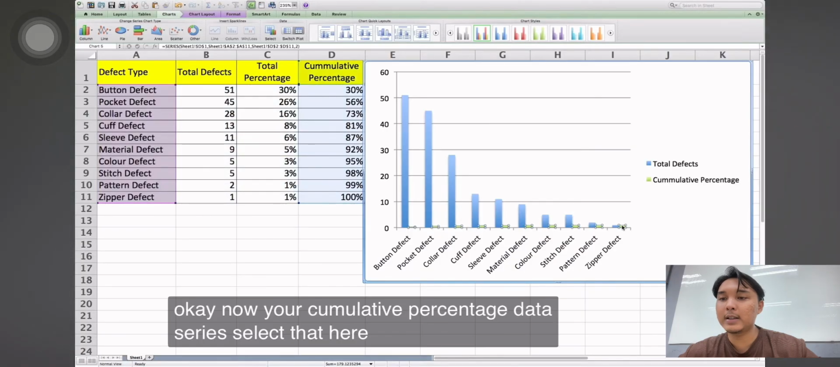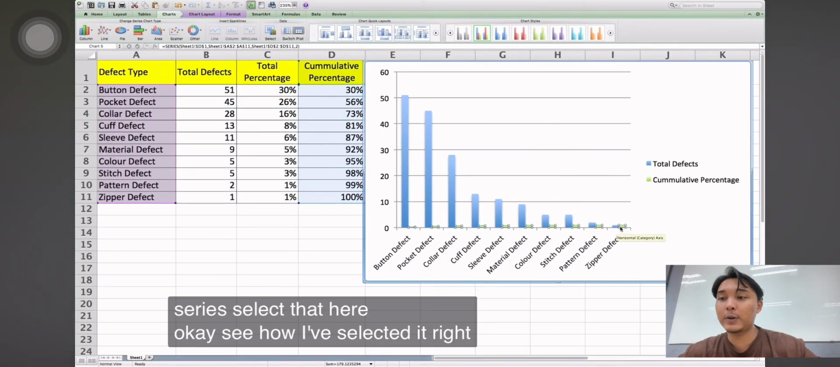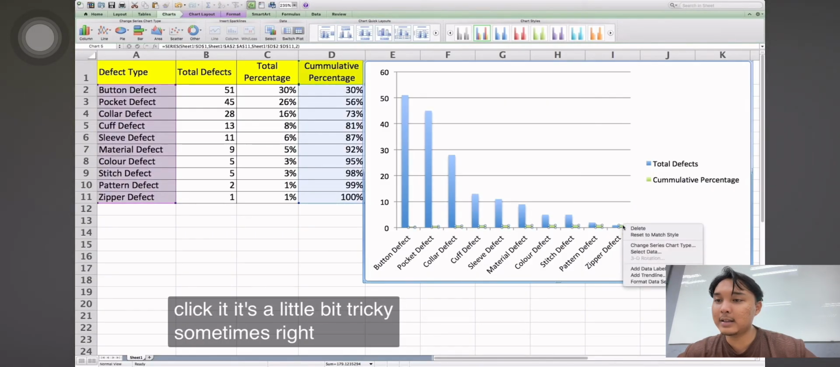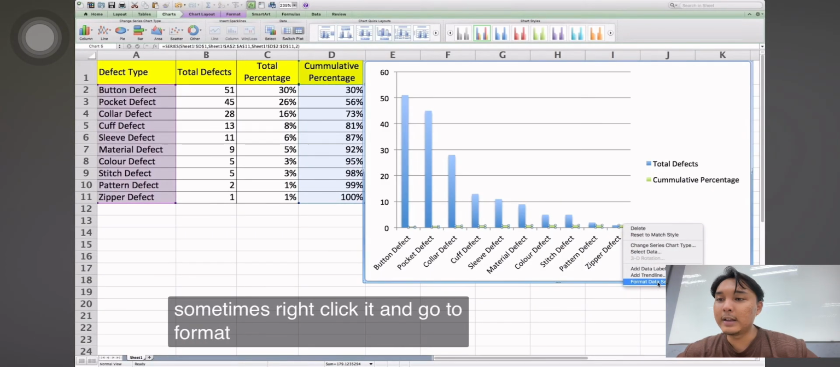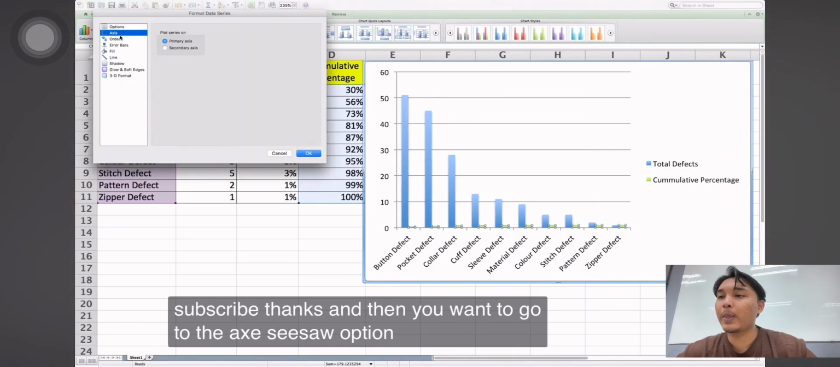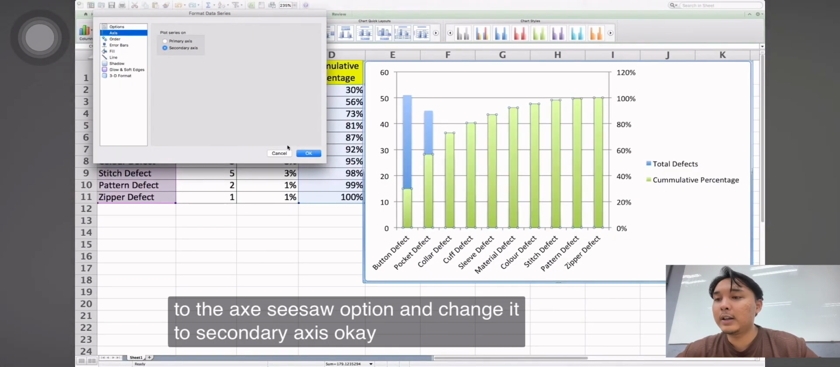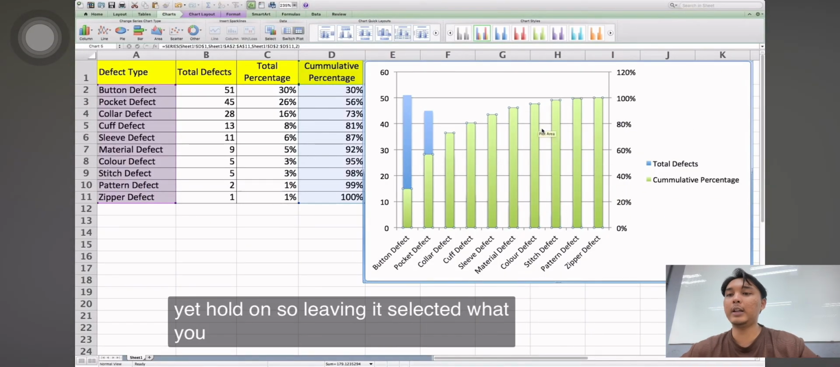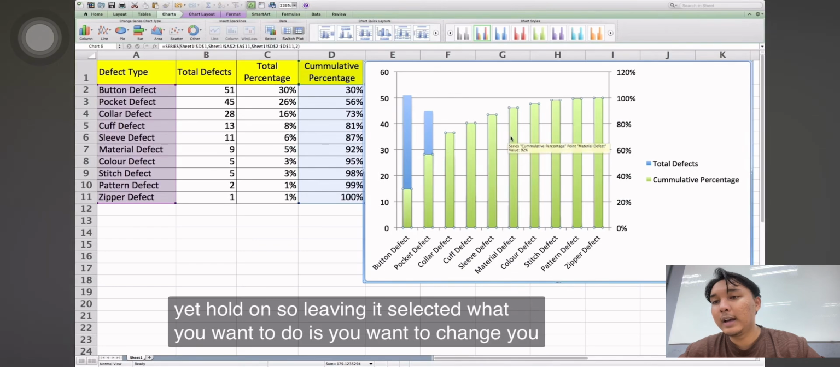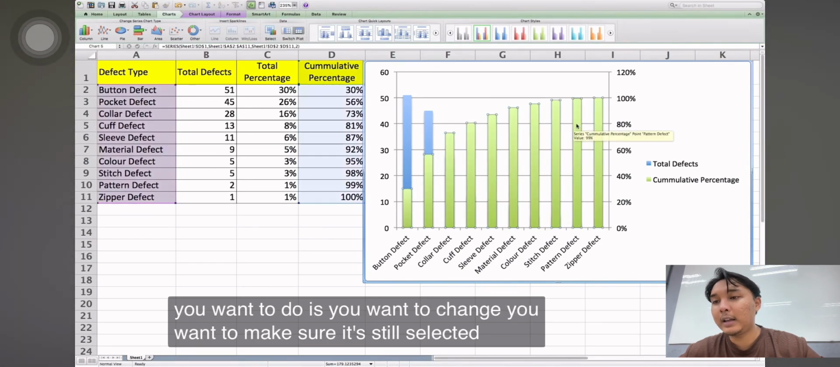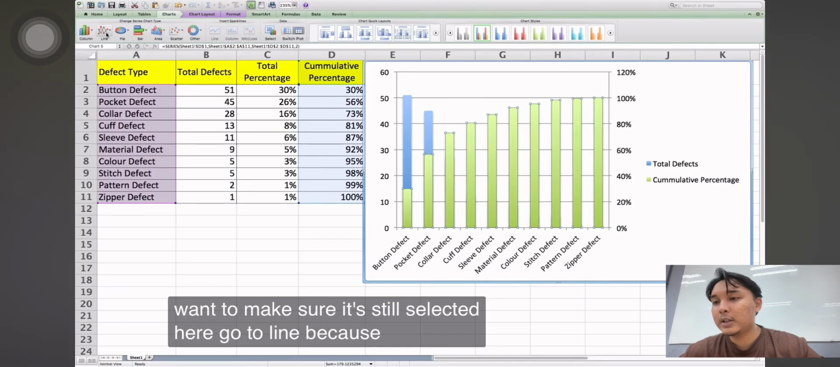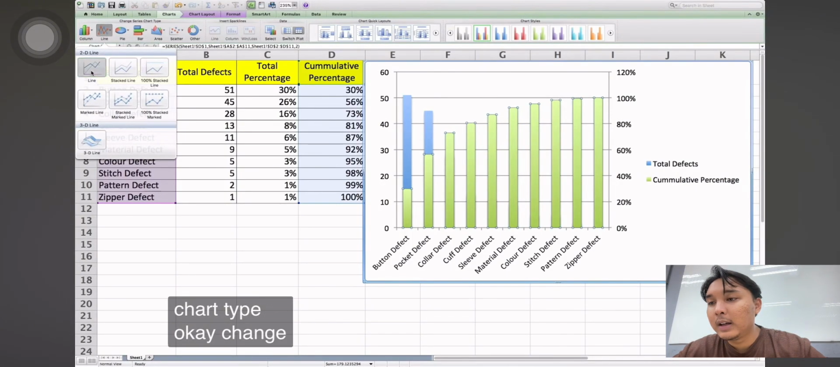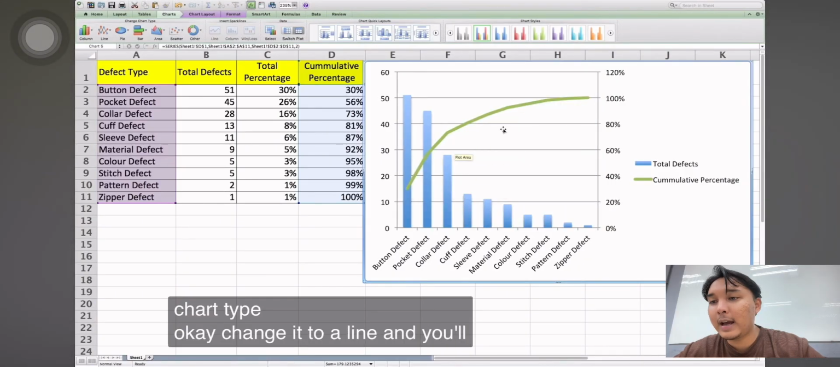Okay, now the cumulative percentage data series, select that here. See how I've selected it, right click it. It's a little bit tricky sometimes. Right click it, and then you want to go to the axis option and change it to secondary axis. Okay, we're not done yet, so hold on, leave it selected. Make sure it is selected. Here go to line, because we're going to change the chart type. Okay, change it to a line.